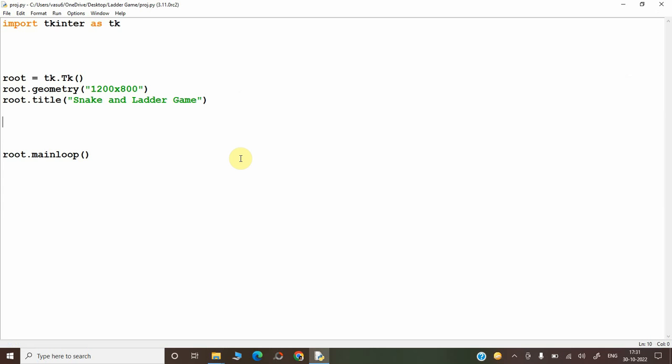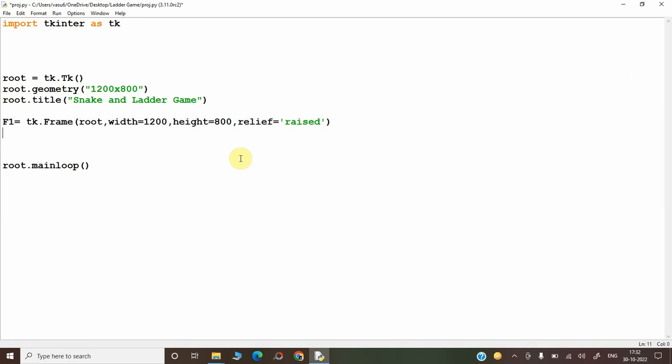So simply, first create one frame, dot Frame. Here this frame should be held on the root window, so that's why I have to keep root. For this frame you can give the width also: width equal to 100, height equal to 800, relief equal to RAISED. So that window is ready.